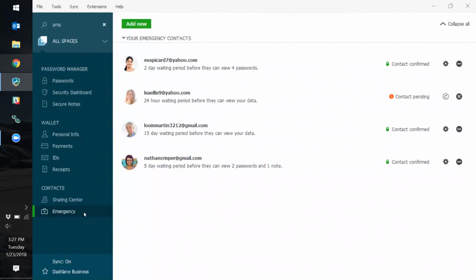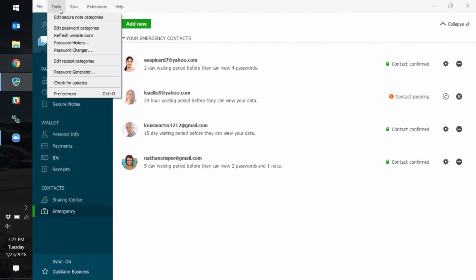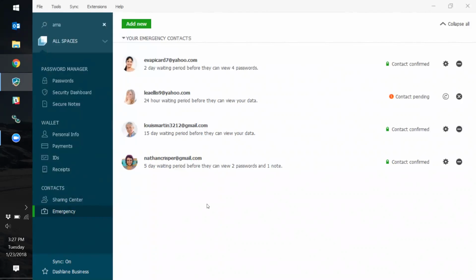And that concludes the demo portion of the application. There are a ton of settings. If you want more security, we have two-factor authentication that you can do. If you want Dashlane to log you out after 15 minutes of inactivity, you can check all of those things in the Preferences tab, which I highly encourage you to do.